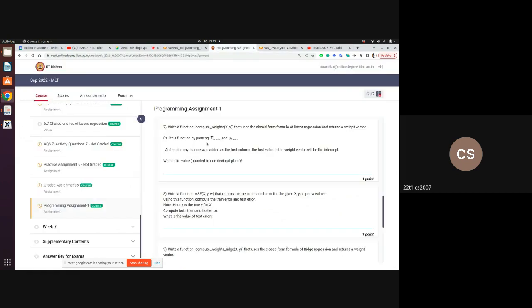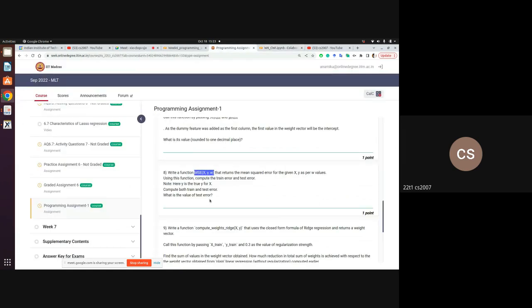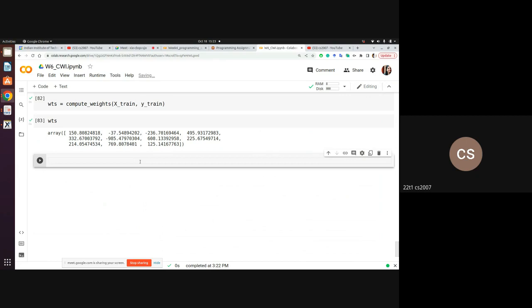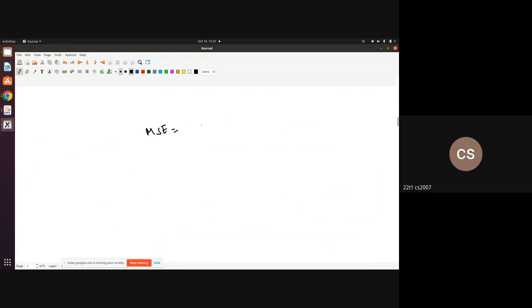Okay. Next question. Write a function mean square error. Now we got some weights. We want to see how much error we are making when we compare our predicted y's with the actual y's. Okay, and that we do using which data? Test data, right? Okay, so we have to write this function mean squared error. How do we compute mean squared error? Basically, what is the error? This is the predicted value, this is the actual value, and then you square it up, and then you sum it up, and then you take the mean, right? This is your mean squared error.